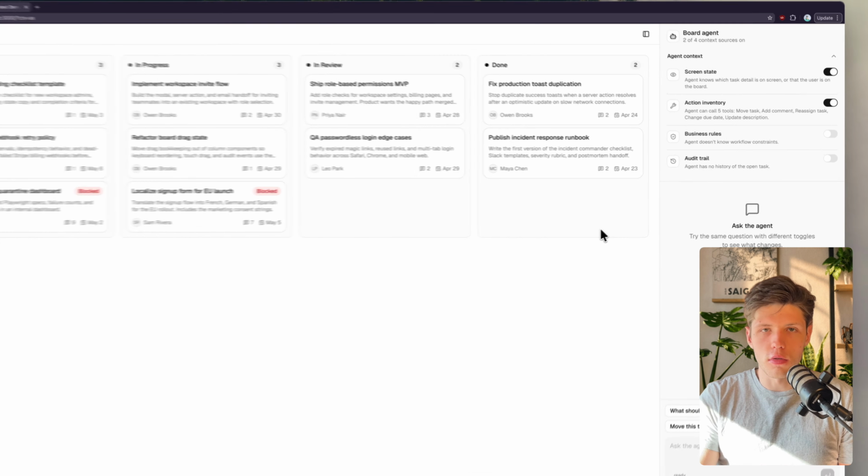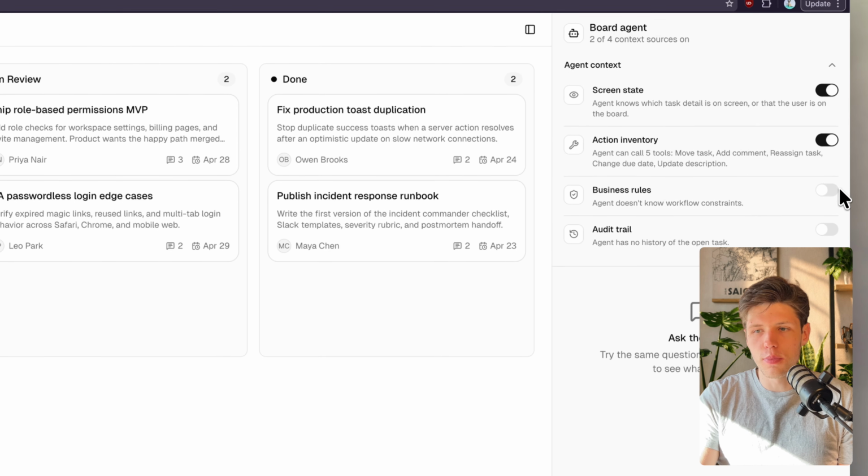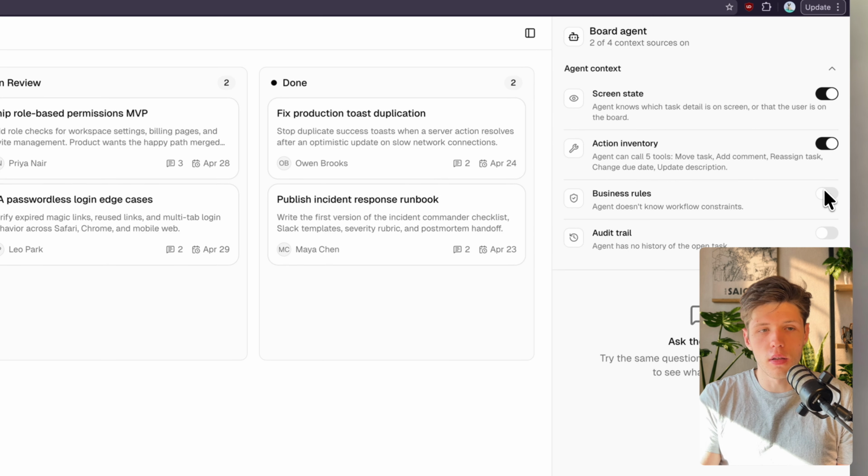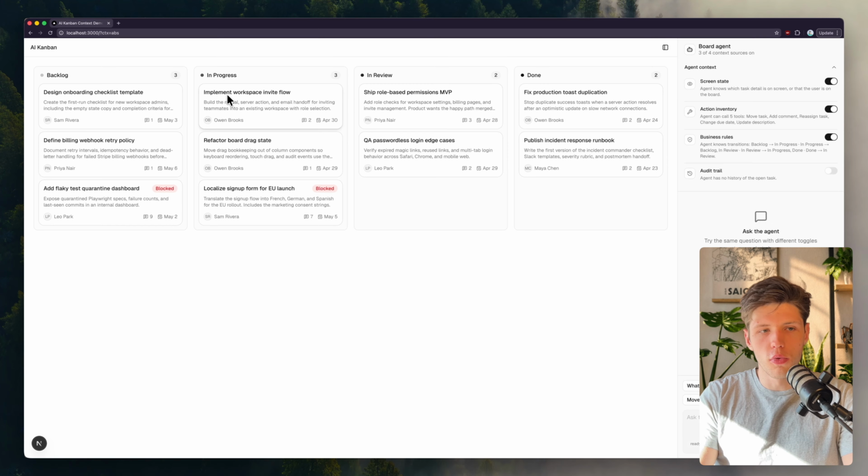And next is business rules. The idea here is that each business has some kind of constraint. They have some kind of rules in place. For this application, as an example, we cannot move a task from in progress directly to done. It has to go through in review. And every single business, every single product application has these kinds of rules that your agent, again, has to know about. So don't let this part slide, okay?